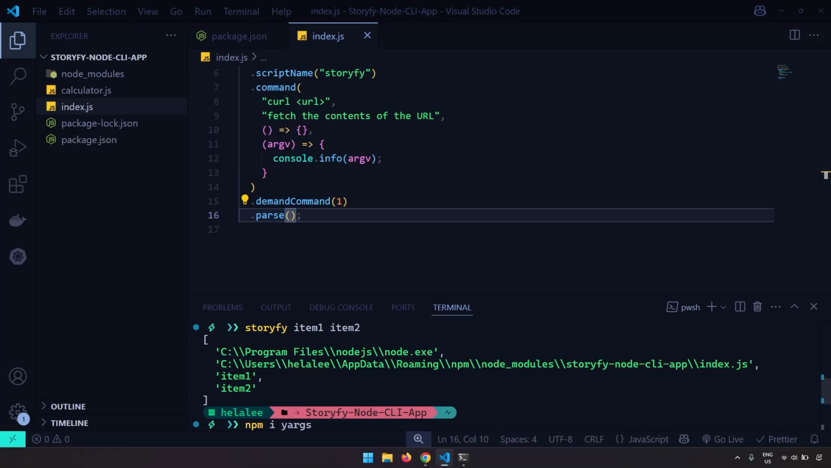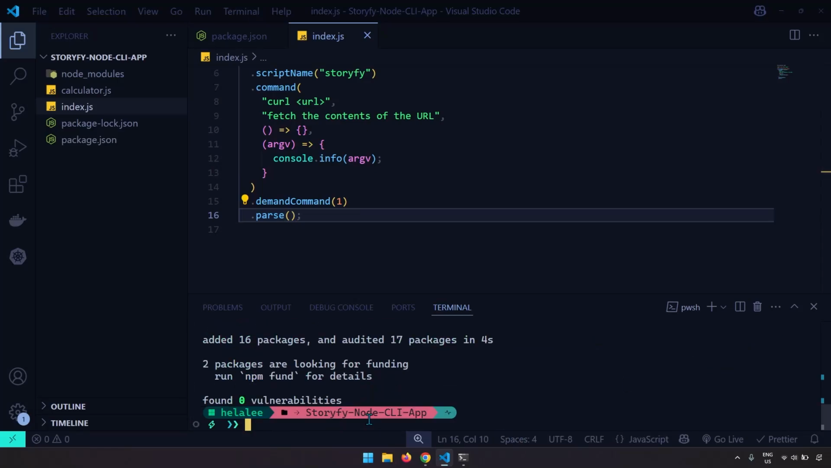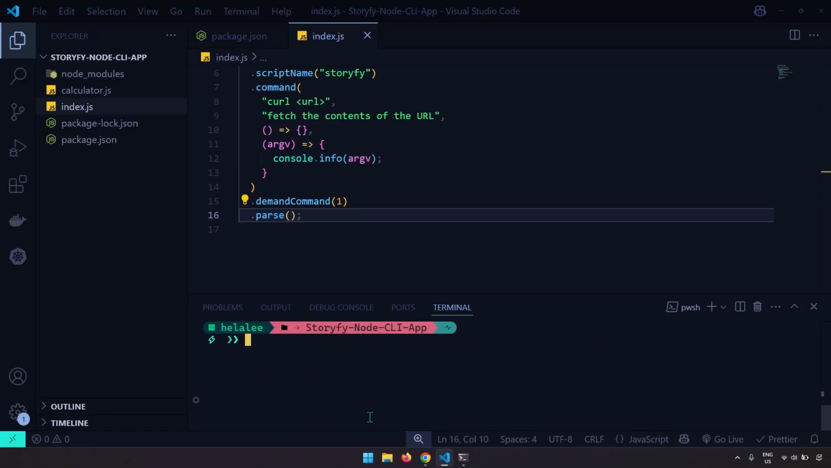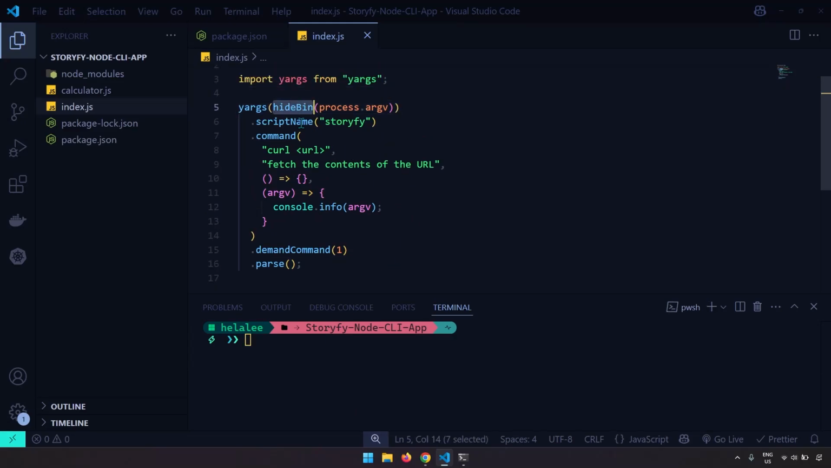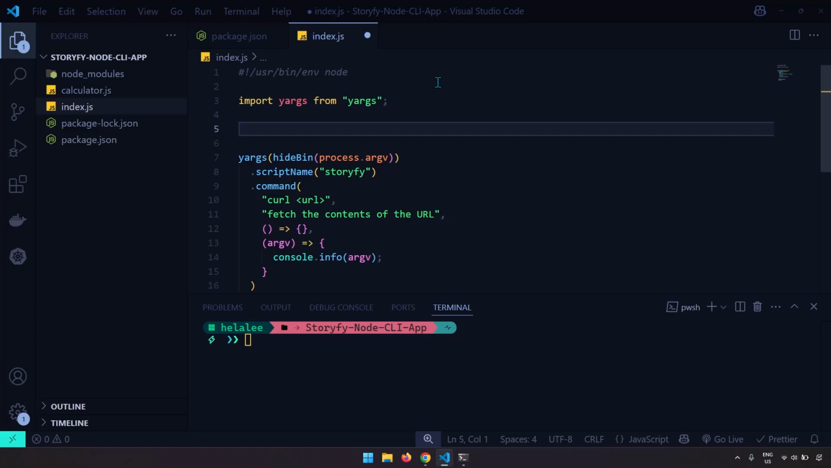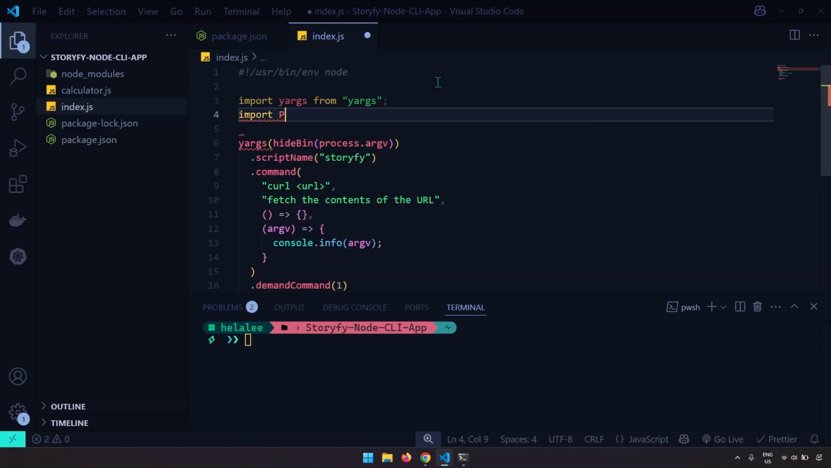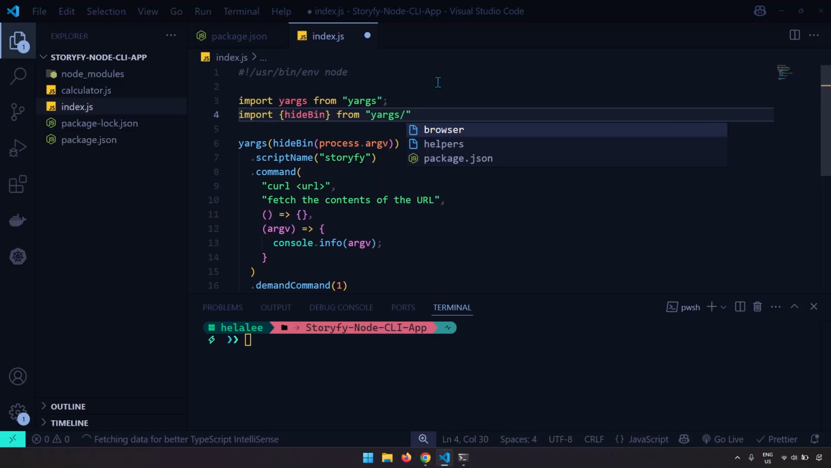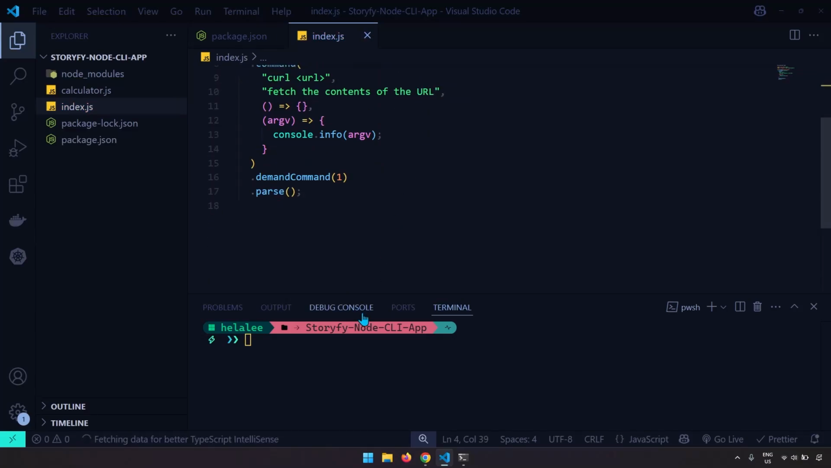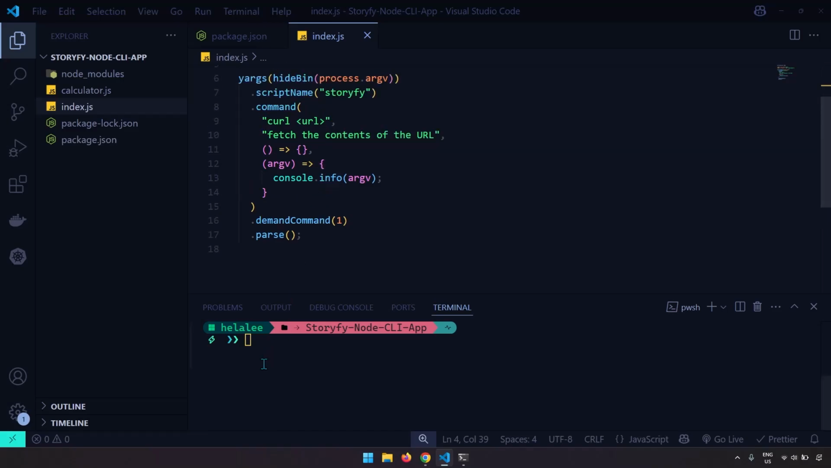Let's save everything. Let's come right here. Let me clear this. After clearing, let's take a look at our code. Oh, I need to import hideBin. So I'm going to import this method from yargs/helpers. Let's save that.